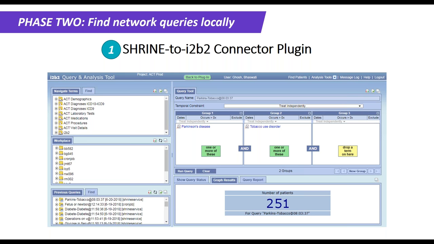And the count there is obfuscated, so it could be like 250 plus or minus. Yeah. Then is it also true that what just came over is only a query definition and not a patient set? Correct. So when I'm doing this locally, I'm now rerunning that query. Okay, so here's my question.